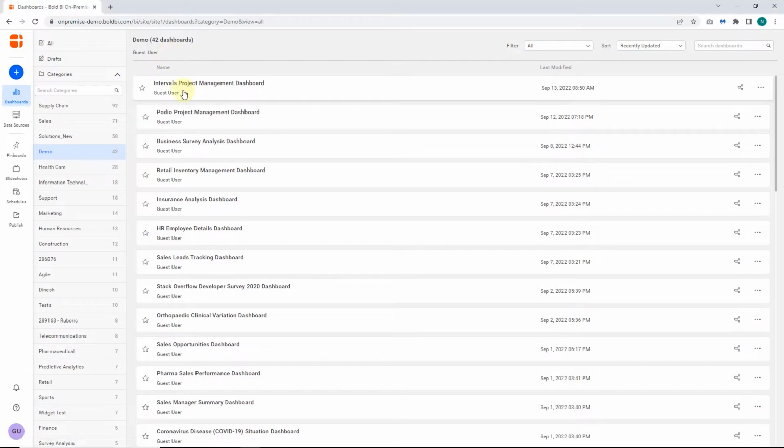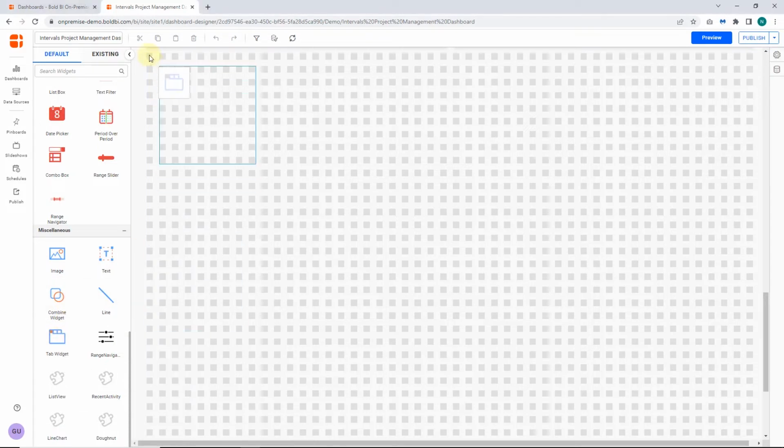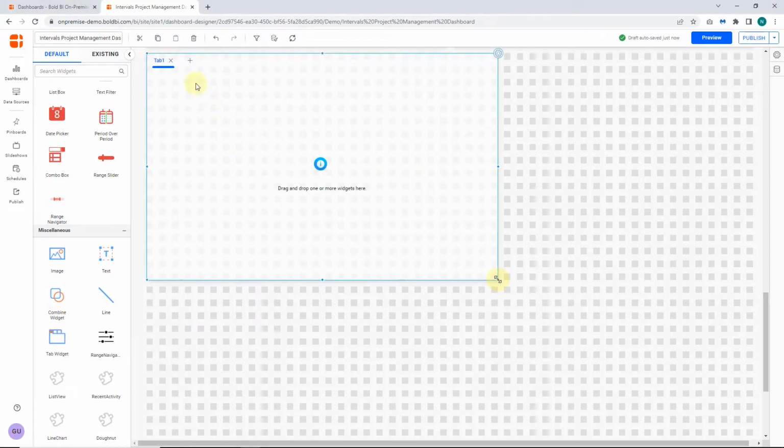Let's get into configuring the Tabs widget. Drag and drop it from the toolbox into the design panel. Resize the widget as required. Next, you can add multiple widgets to tabs in 3 ways.